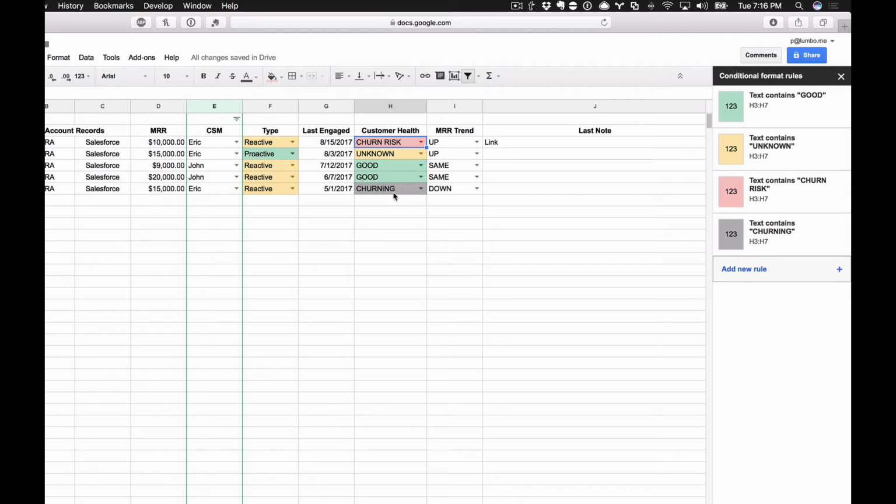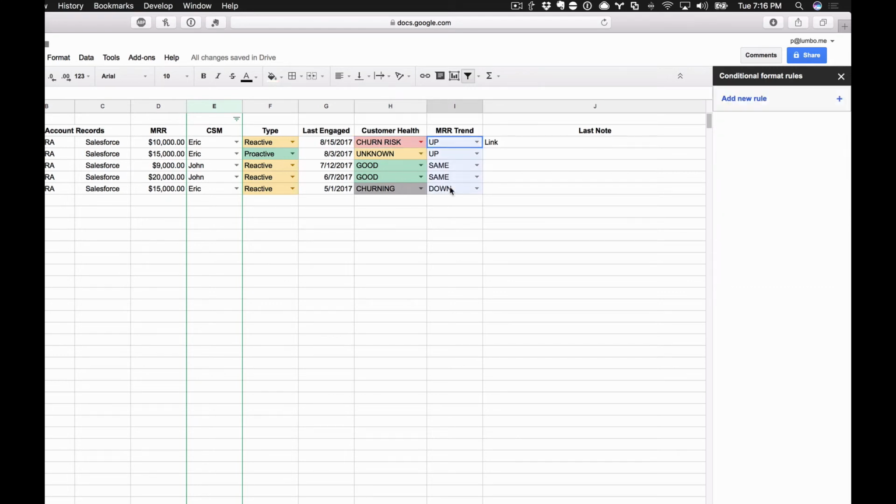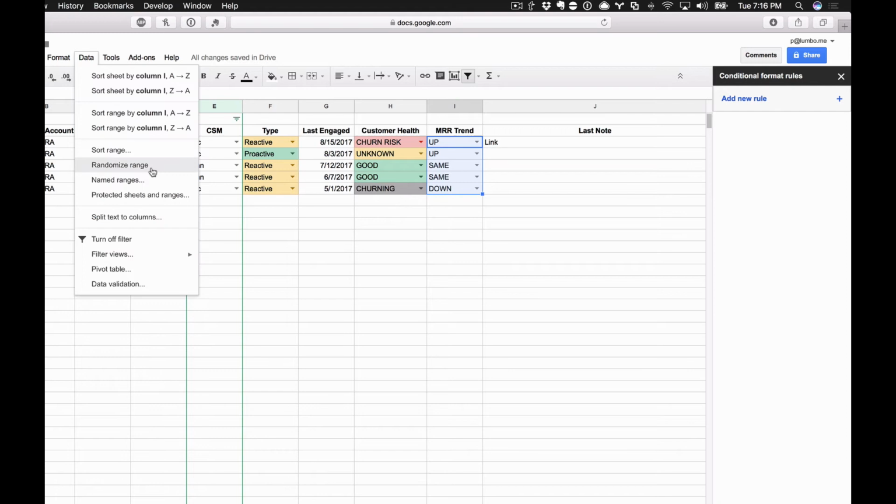So we know that they're churning, and we can treat them as such. So this makes it really easy to look at how much green, how much yellow, and how much red is on your spreadsheet. And we're going to do the same thing with MRR trend. So probably no surprises here at this point.